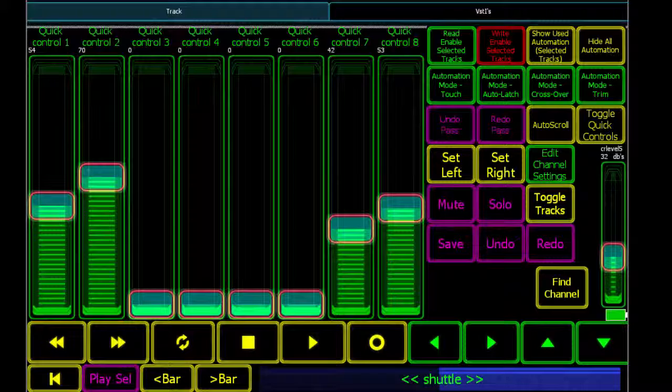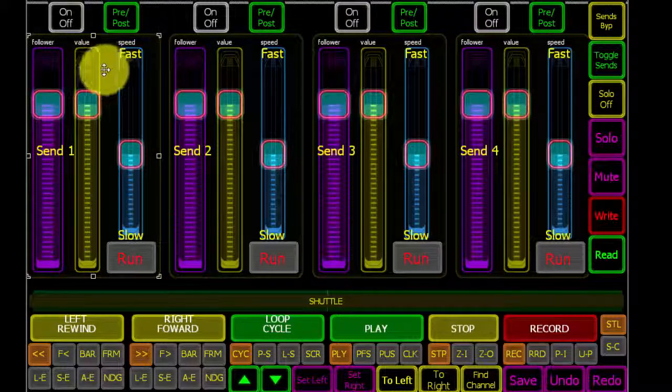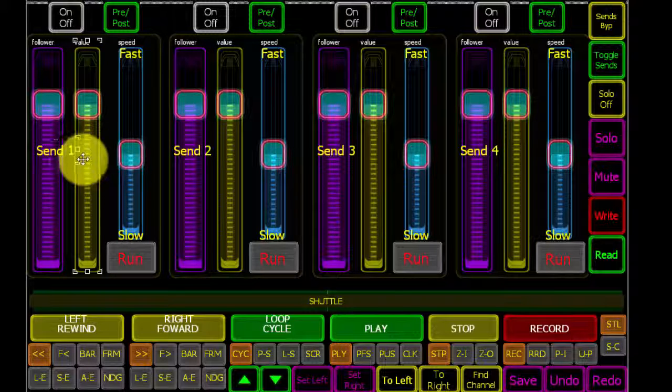Then I go down to my sends page. Sends page has the same thing to follow with the volume. Now this is very, very cool because if I'm pulling up a delay, I can pull it up nice and smooth, and then pull it back down nice and smooth. And when I automate it, like I said, it's a very smooth value, and it's very subtle. It's almost like the delay just appearing and disappearing transparently in the song.